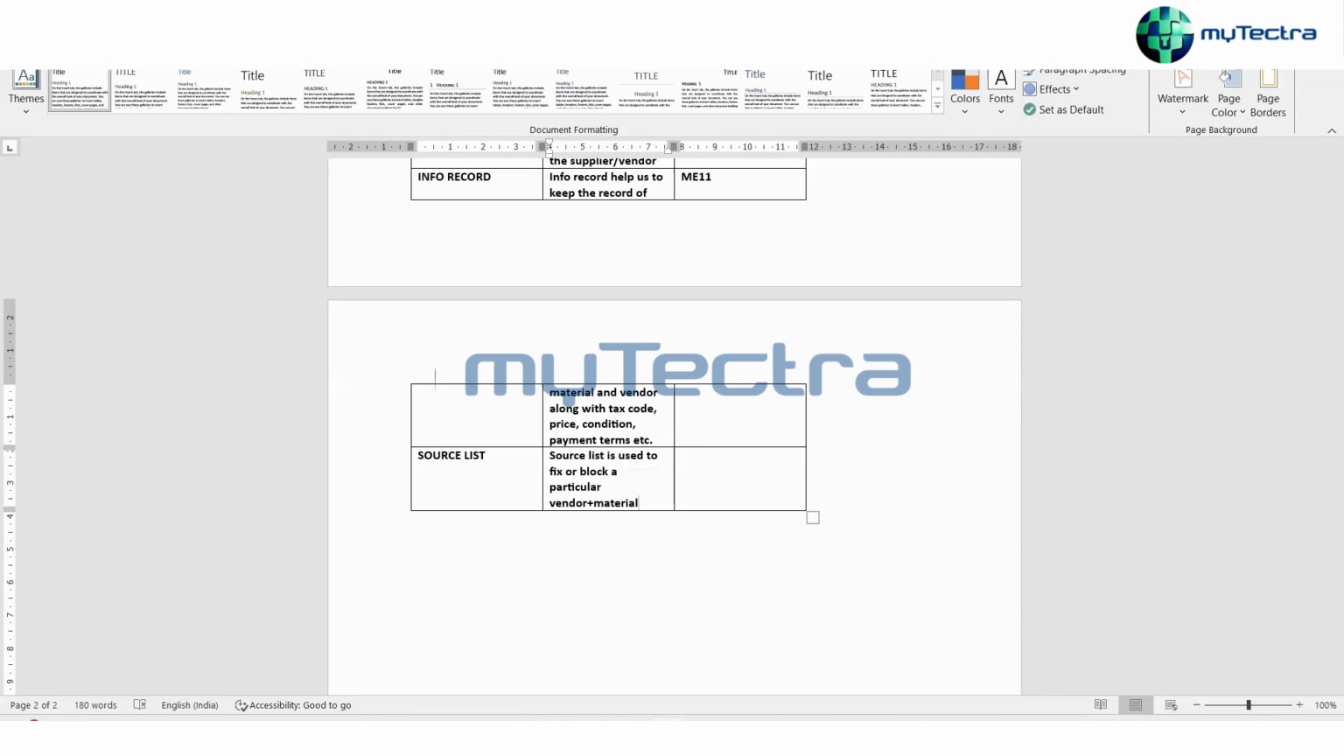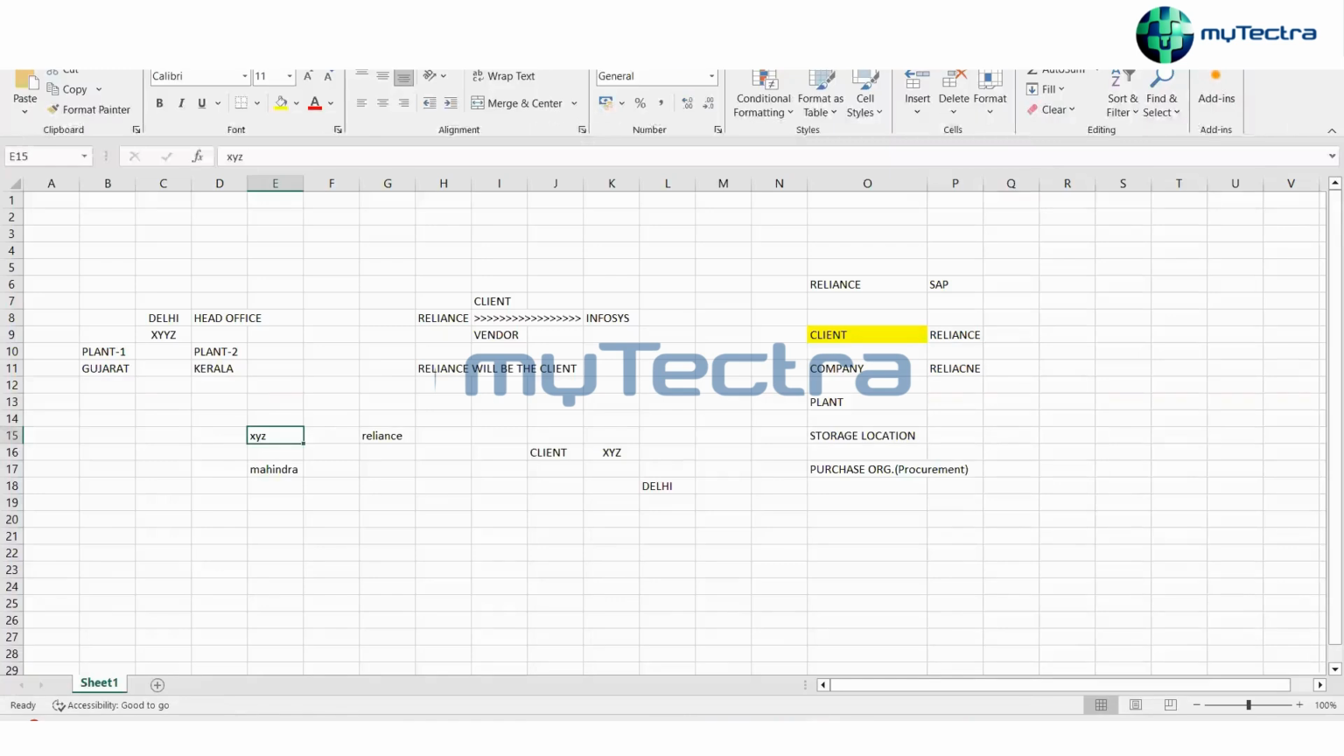Block in the sense, permanent blocking means, suppose sometimes we have bought some things from a particular vendor and the services and the quality were not that good, so we have decided to blacklist the company. We will not buy these goods from this vendor, so we have to blacklist that. Okay, so that can also be done in the source list.